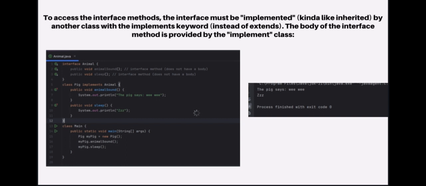Let's look at that example. We already wrote it. It's interface Animal, with interface methods that do not have a body. Then we have a class Pig that implements Animal, because a pig is an animal. Because it's a class, not an interface, we can have methods in it with bodies. The pig says wee, and when it sleeps, it goes zzz. And we also have a main method to get an output.